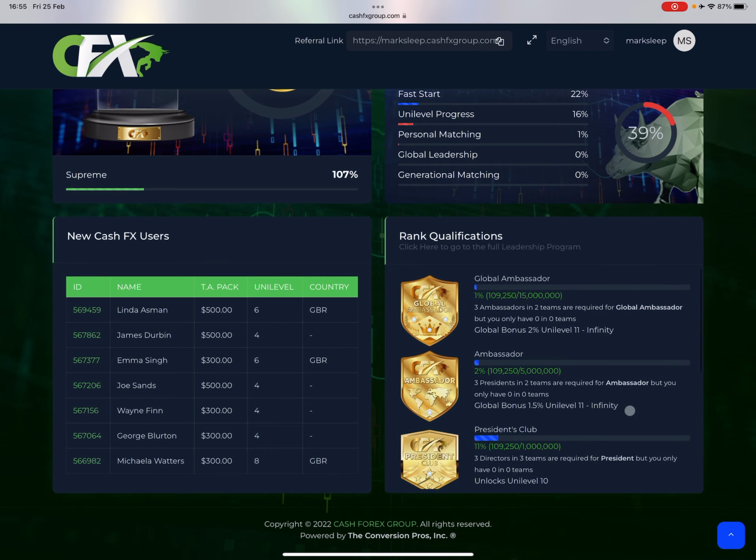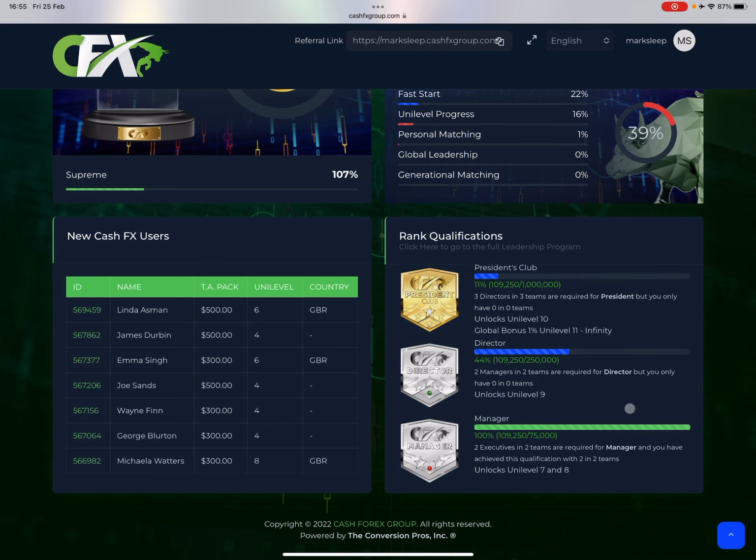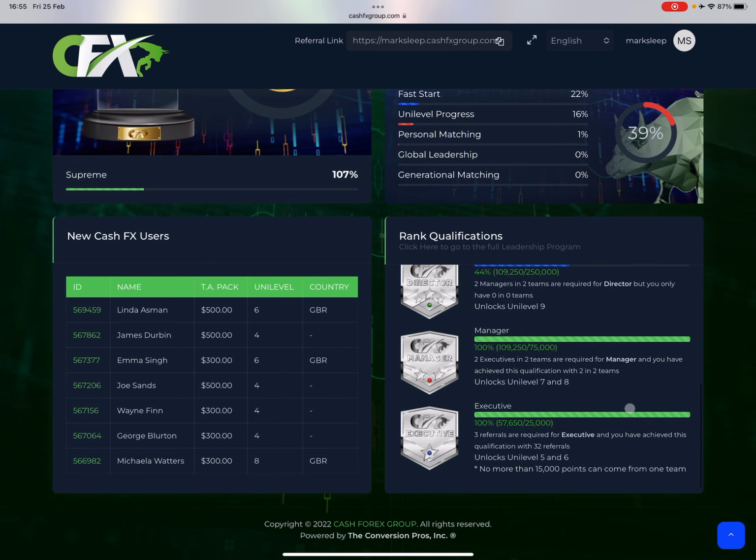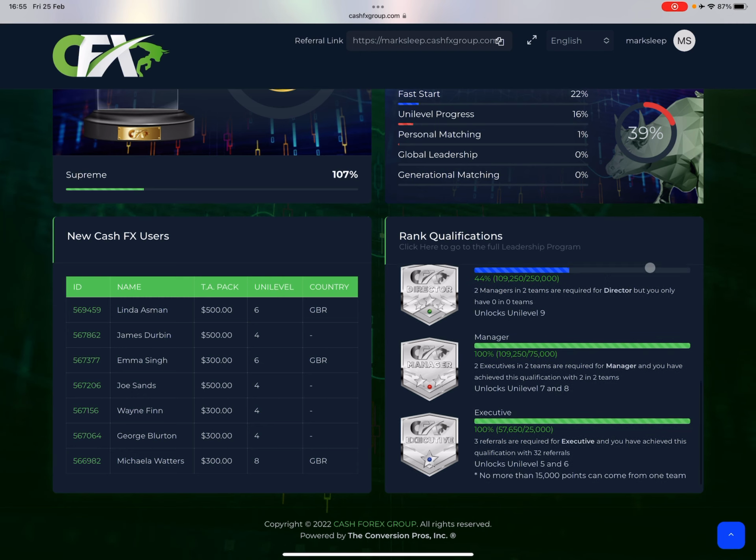Coming across to the right hand side, we can see where we are on our leadership qualifications. So executive there, I completed that almost a year and a half ago. Manager was fairly recent, that was about 2 months ago, and I'm aiming towards a director. So it lets you know what you need and it lets you know when you've achieved it.